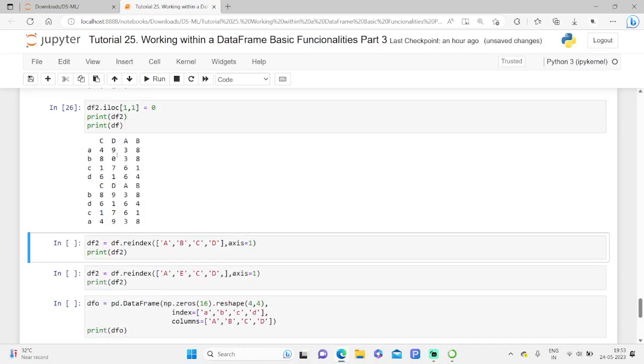Okay, so 1, 1. Kindly see here, dear friends, it is not affecting the original data. It is not affecting the original data. Okay, so the same, let me just go for the column wise.